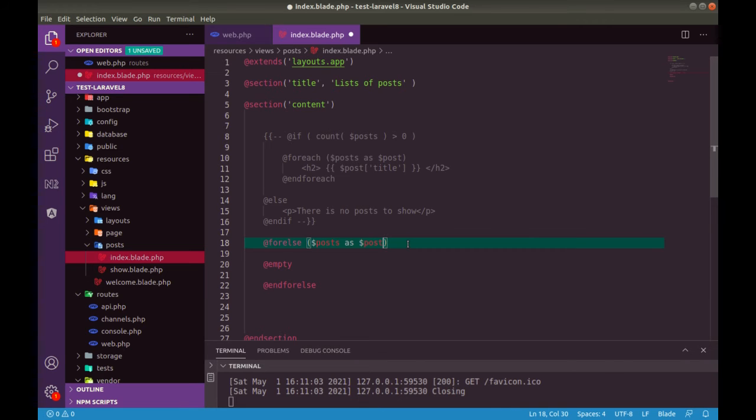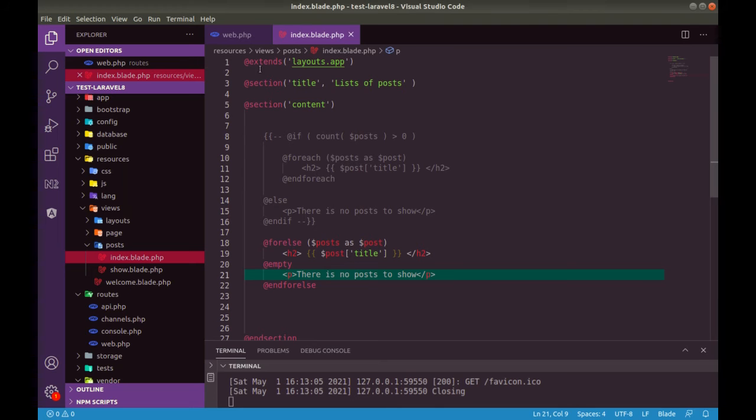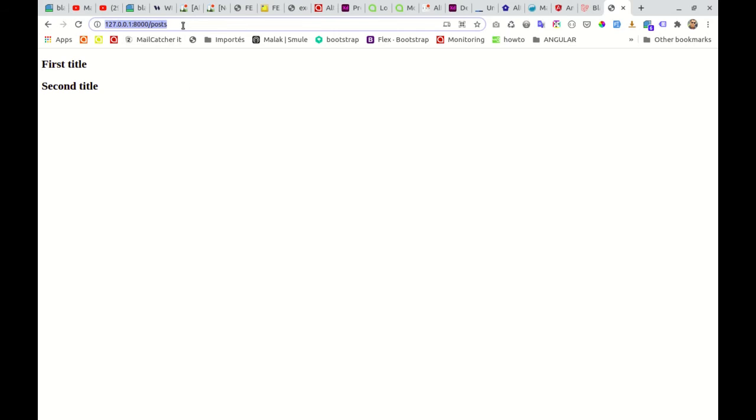We will loop over our array. If it finds something, we'll show all the titles. But in condition, if the array is empty, let's show this alert text. Let's test now. As expected, let's comment this one, this variable. Yes, it is working.